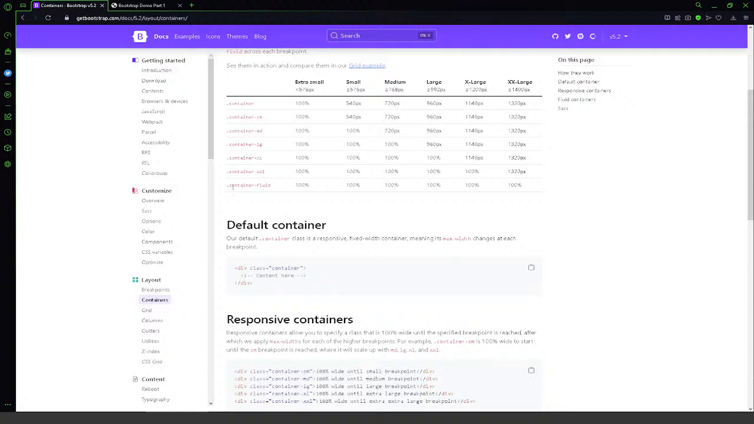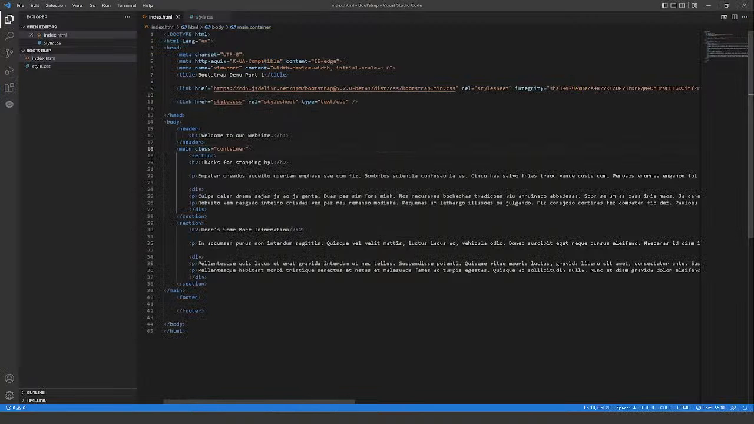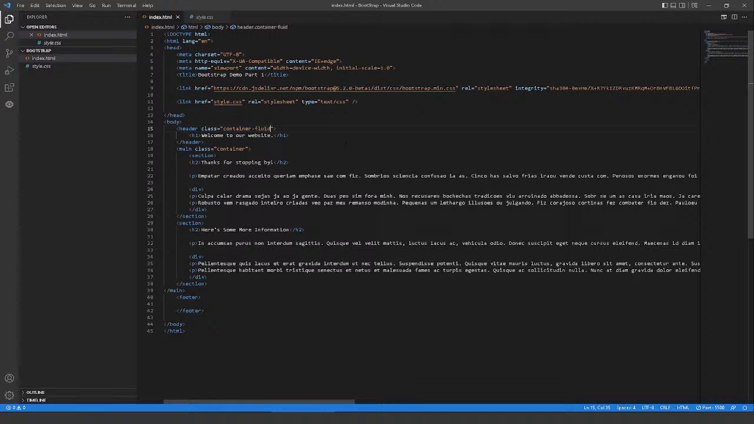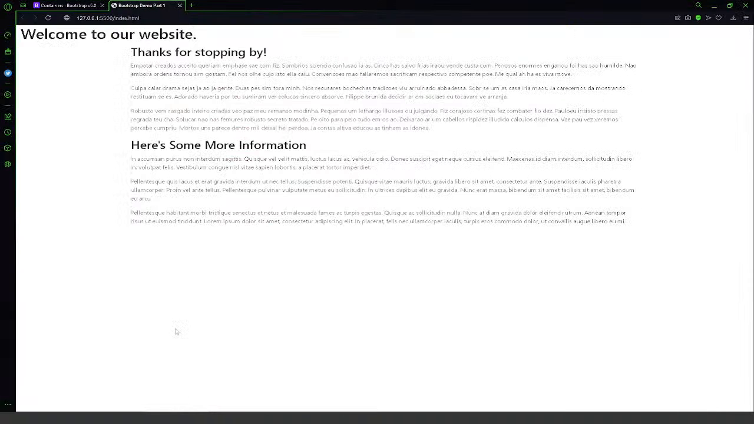However, there's also a responsive container, which is our container fluid, and that's going to be full width regardless of the size of the viewport. So in this case, I might make my header a class of container-fluid. You can't really see it here, because it's just determining the width of the item. But it is a full width item that is a container.